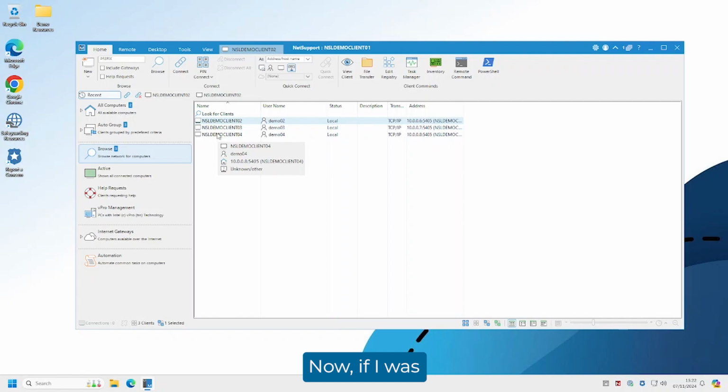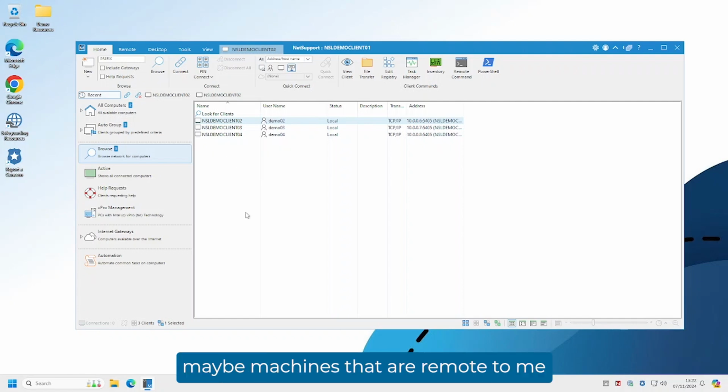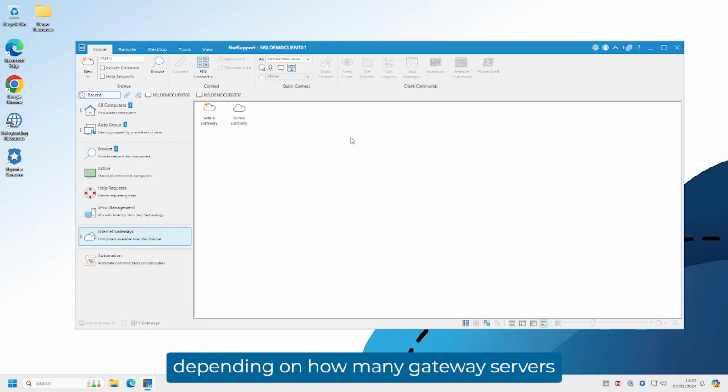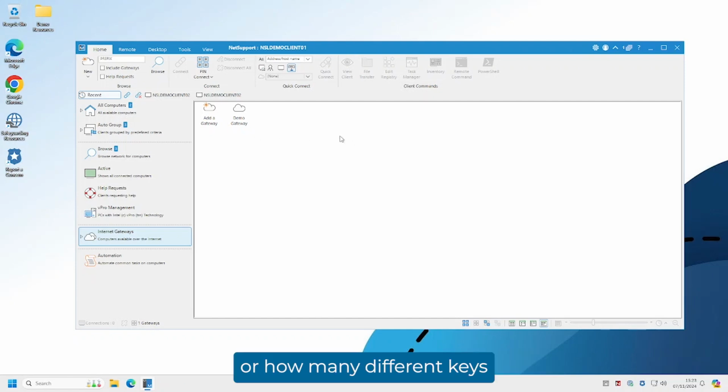Now, if I was looking to connect to maybe machines that are remote to me across the NetSupport Manager gateway component, then I would go to the Internet Gateway view down the left-hand side again, and we can see here you may have pre-populated your gateway connections. You may have one, or there may be multiple connections, depending on how many gateway servers you're running or how many different keys you may have on your gateway server and how you're separating those clients.